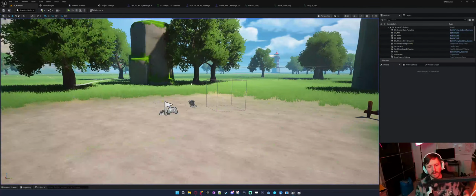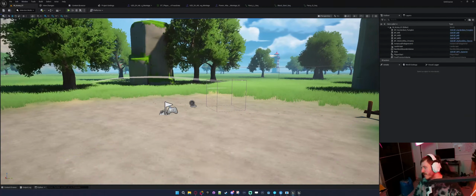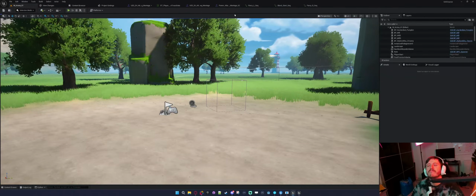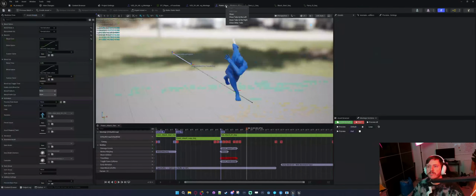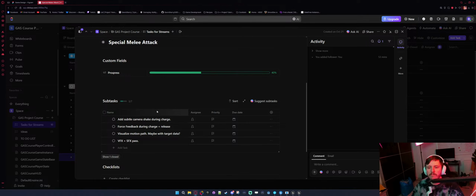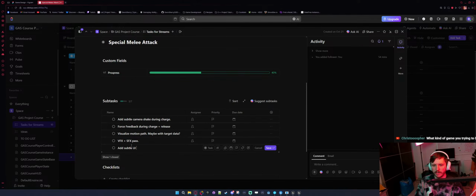So what do we do? We looked at parry and we looked at block for no reason except to get distracted, right? But we know they exist, so yay for that. But what about our tasks, right? So force feedback during charge and release, add subtle camera shake during charge. I think I also want to add subtle UI shake during charge.